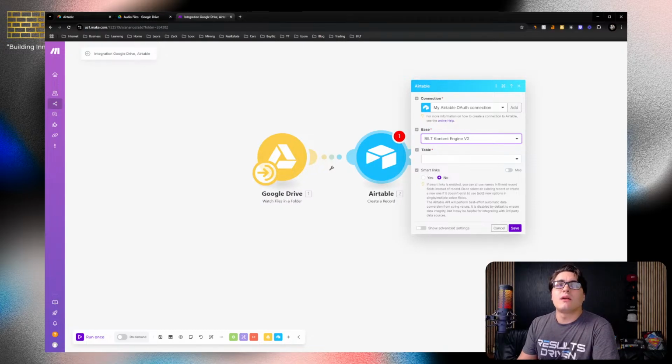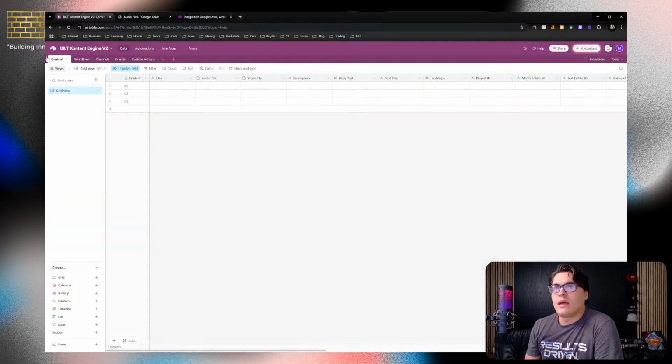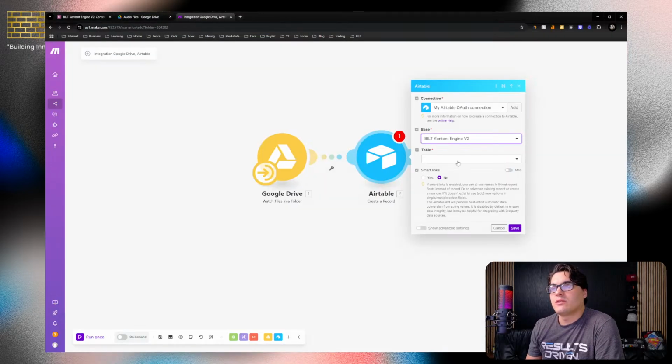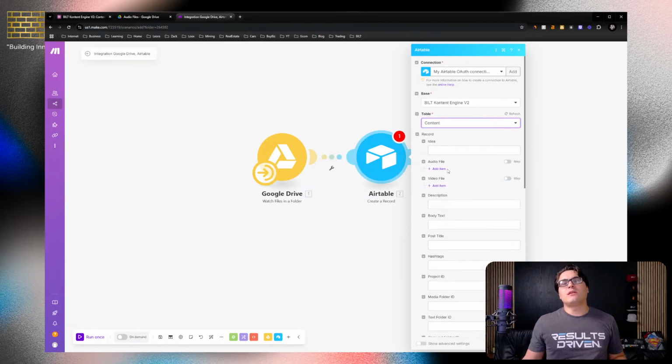So this is where it's like, okay, well, where are we putting this content, right? Like where does everything need to be housed in a sense, right? Well, earlier we created inside here, if I go back into view 2, our actual content. We also have the audio, we have the idea, we have a description, body text, and so forth. So what we're going to do in this circumstance is pretty much the same thing. We're going to choose the content one because this is where all of our content goes.